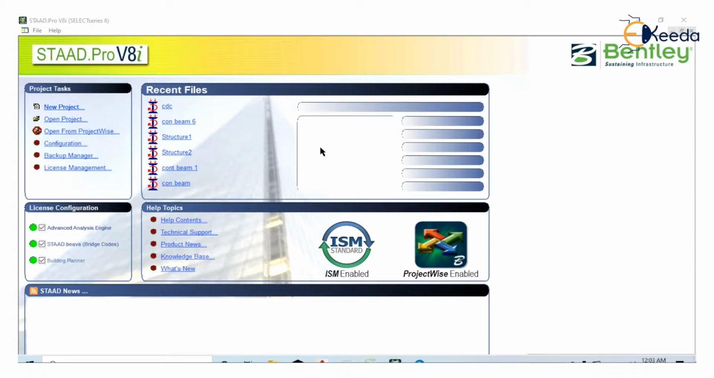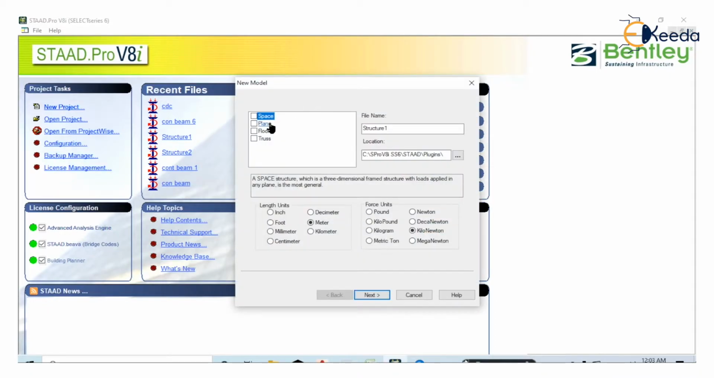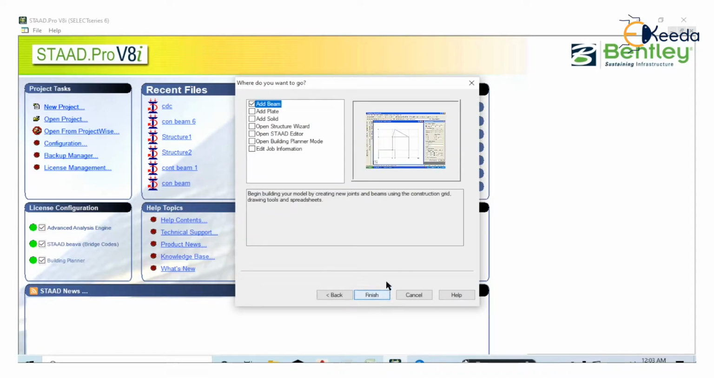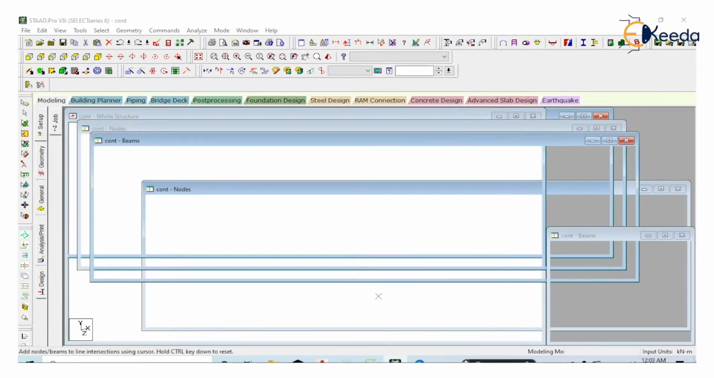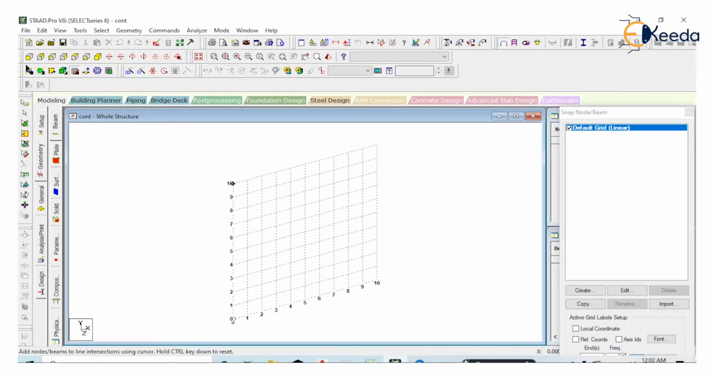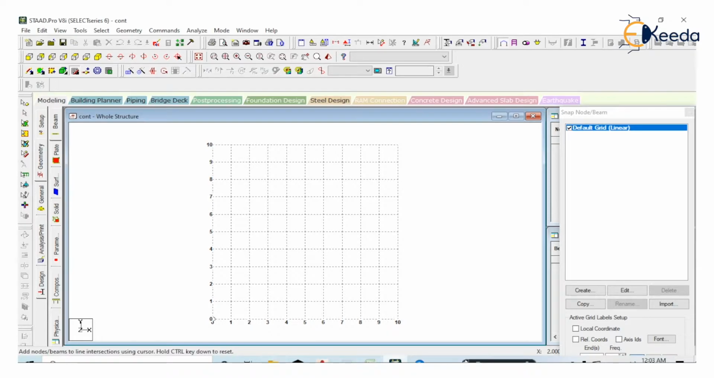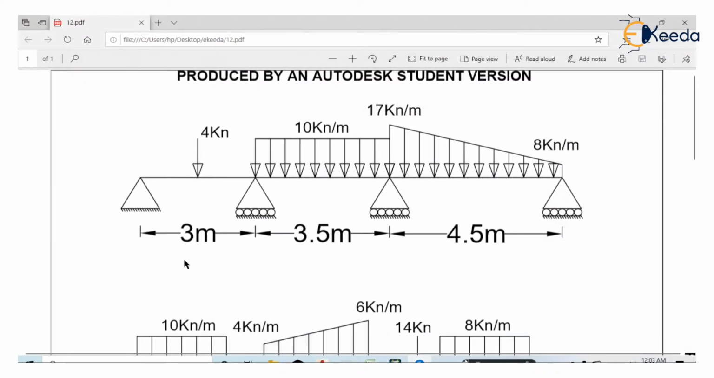Okay, so let's begin. Go to the new project, plane, file name as beam or continuous beam. Length unit is meter and force unit is kilonewton. Next and finish. Front view.